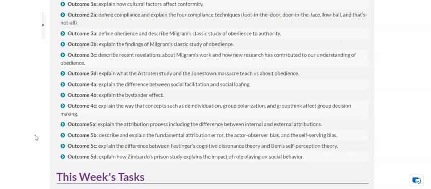And then finally, in the last section of the chapter, you'll be learning about attribution theory, and then finishing up with Zimbardo's study of social roles and how they impact behavior.